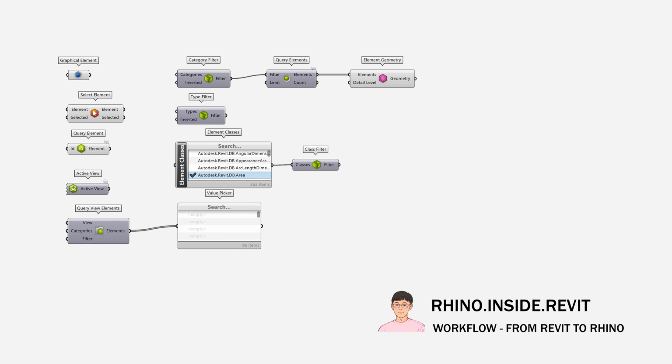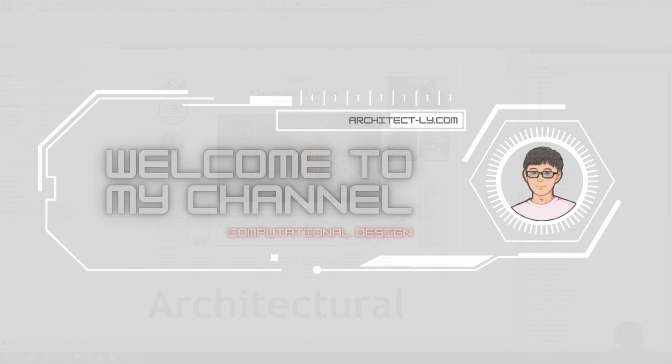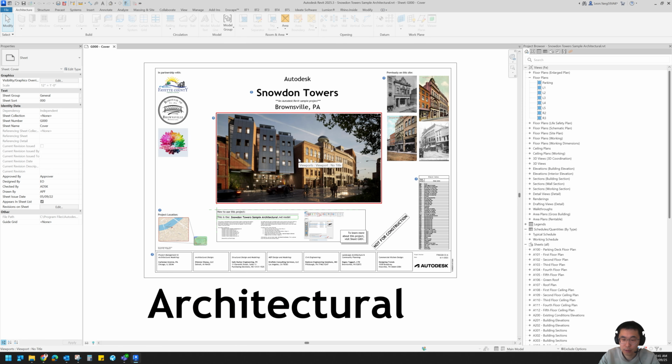Today we're going to talk about different ways of importing geometries from Revit to Rhino. Alright, let's start. The first step is really to open Revit. Any Revit file will be okay because we're really just talking about the import.